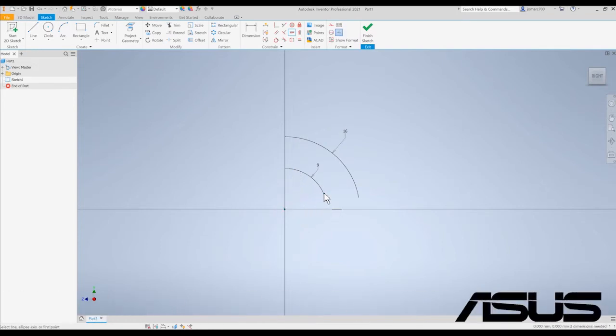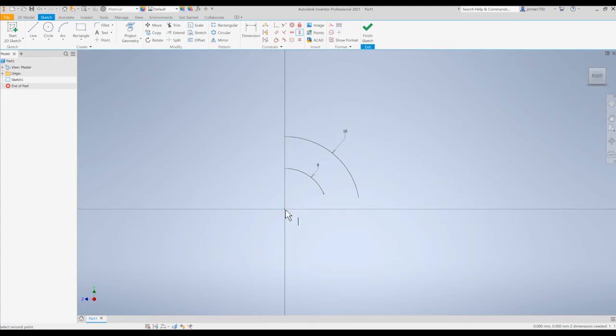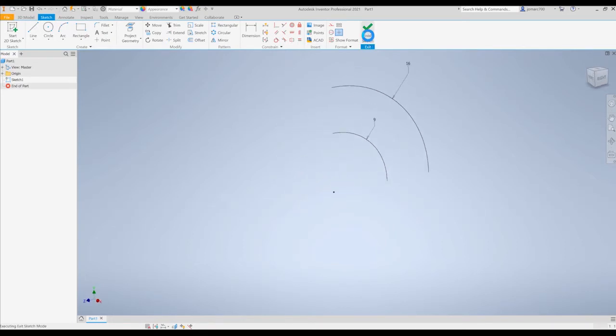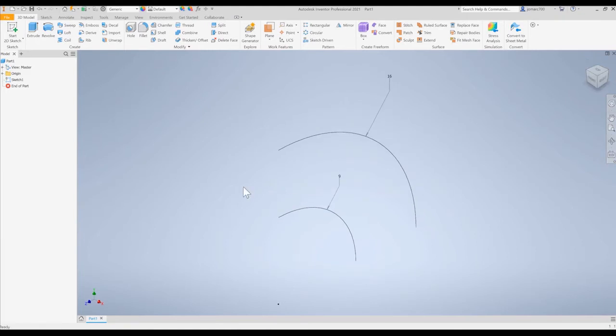So next, let's align these points horizontally. And the equivalent for that in this orientation is using our vertical constraint, selecting this endpoint and our origin, this endpoint and our origin. Moving forward, let's now finish or exit sketch mode. Heading to home view, let's now create the round feature here.